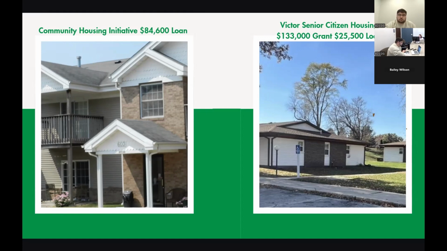We've also worked with Victor Senior Housing. We awarded them a $133,000 grant in combination with a $25,000 loan. Most of the senior housing projects in our region have a waiting list. This one did not when we started. The units were pretty run down, not very attractive, so they really needed that rehab work to make them a more viable option there.